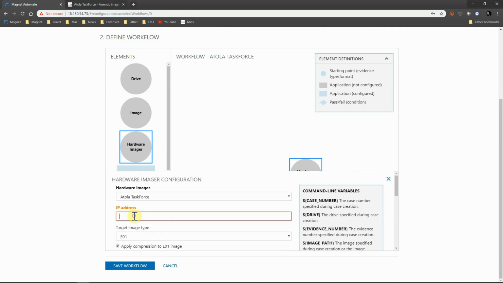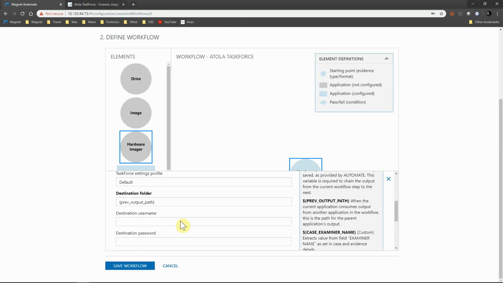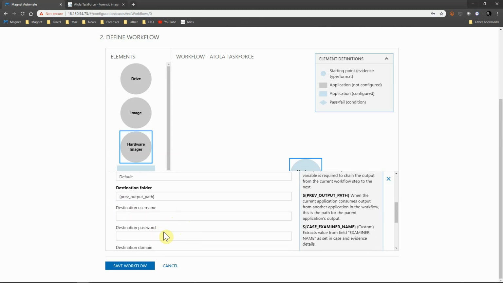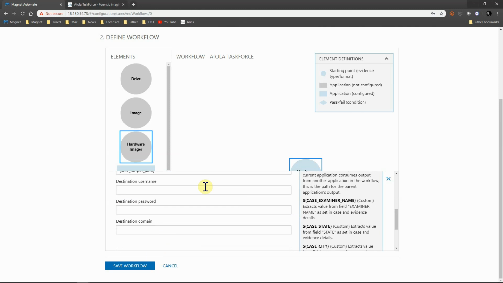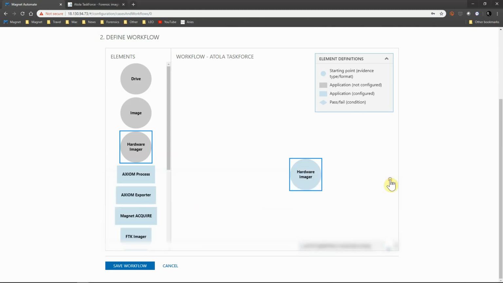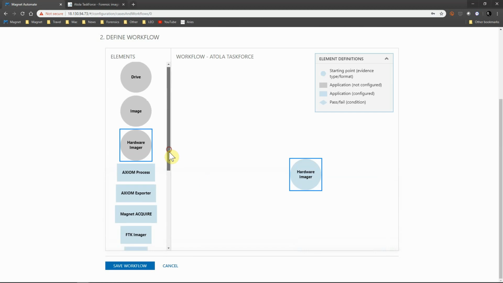And lastly, I'm going to add in a quick IP address. Now that we've added in an IP address, and like I said, you would add in your destination username and password and domain so that Automate can speak to your Atola task force, I'm going to minimize this box and continue building out our workflow.